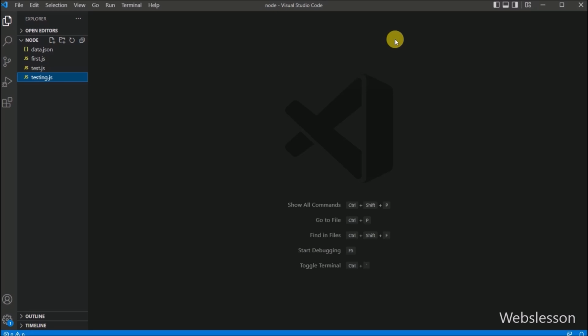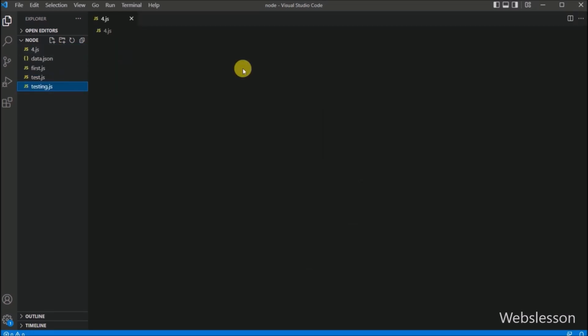So first we have to go to the Visual Studio Code editor. And here, we have to create one JavaScript file, so here we have to click. It asks for a file name, so here we have to enter the file name, and after this, we have to press enter. So here, we can see that the new JavaScript file has been created.